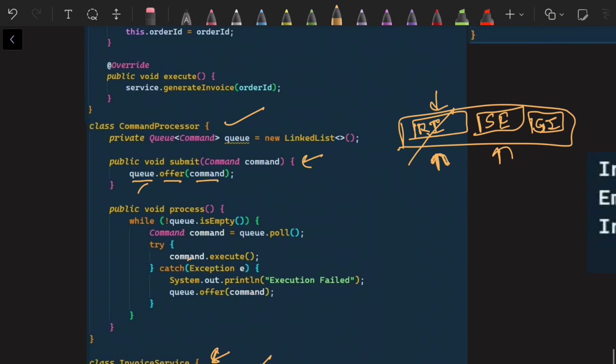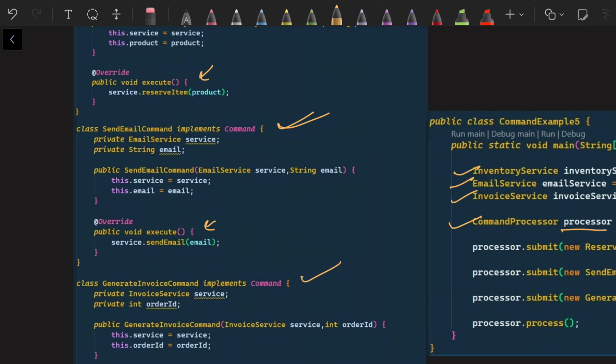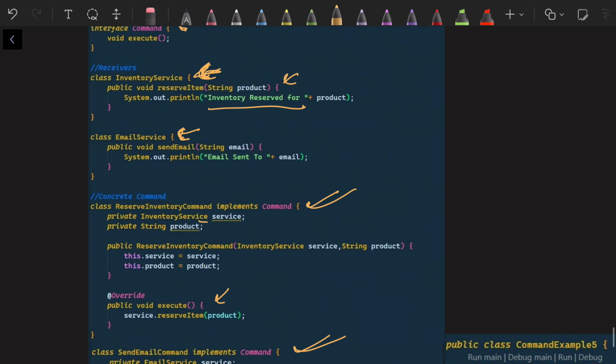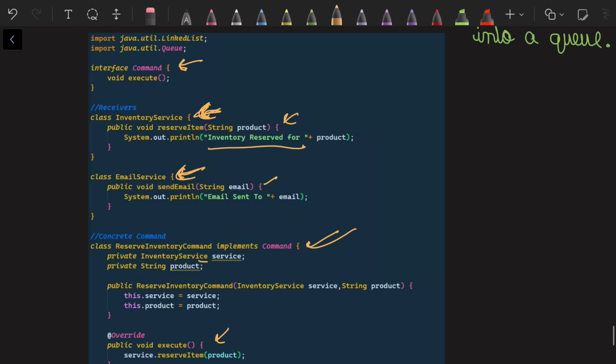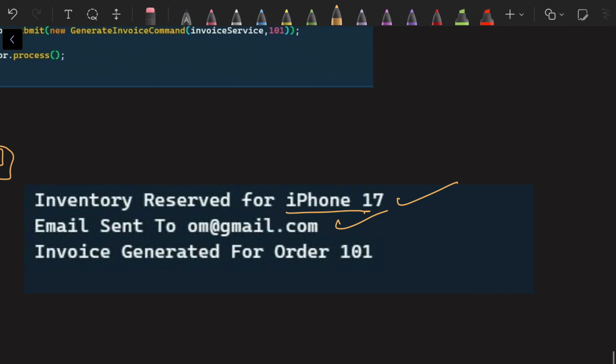Send email dot execute. Where is this send email? Send email dot execute calls service.sendEmail, which is emailService.sendEmail. The email we have passed is om@gmail.com. So the output is: Email sent to om@gmail.com.